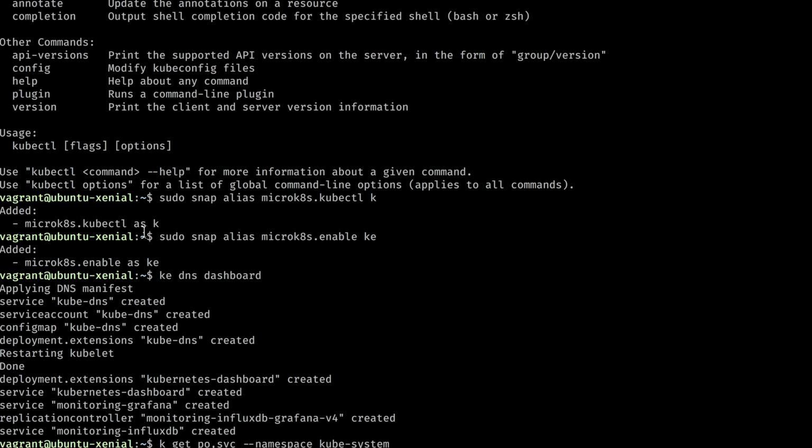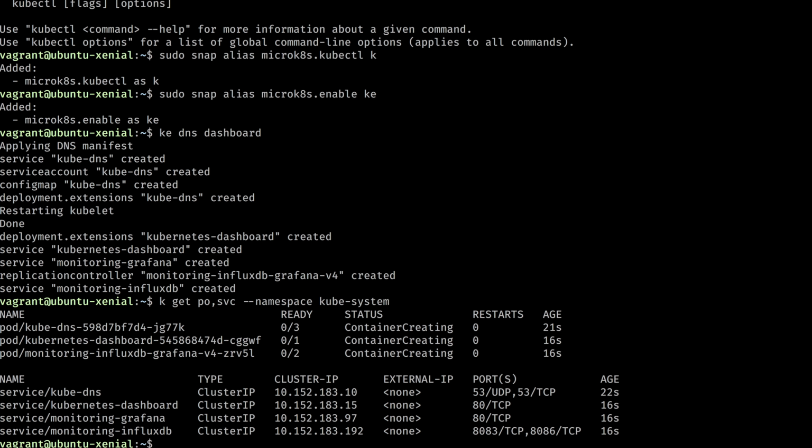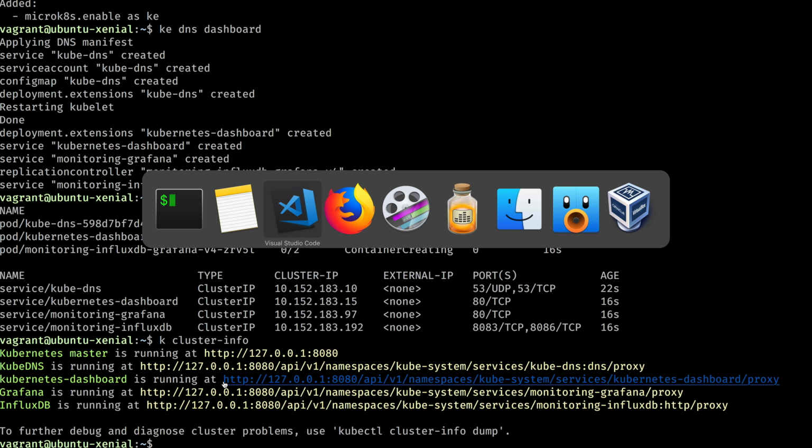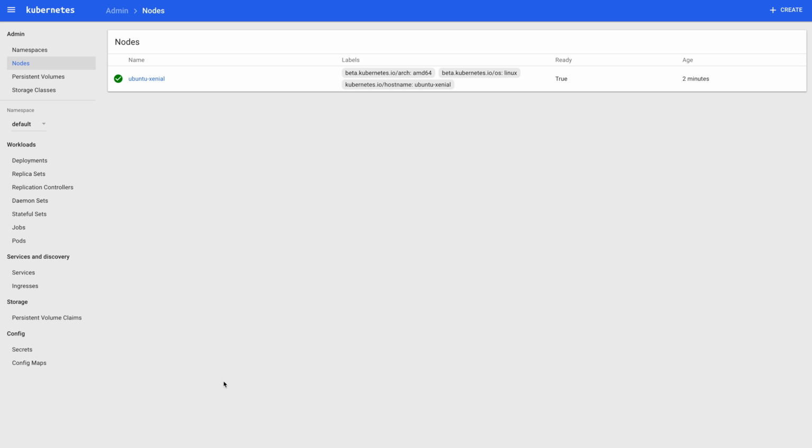So now I can get the list of pods and services in the namespace kube-system. And I see that it's spun up a few different pods. And if I want to connect to that from my Mac, I actually want to take a look at cluster info. So kubectl cluster-info. And now I can see that the Kubernetes dashboard is running on localhost 8080. So I can go into a browser and refresh this. And I see there is my Kubernetes dashboard.